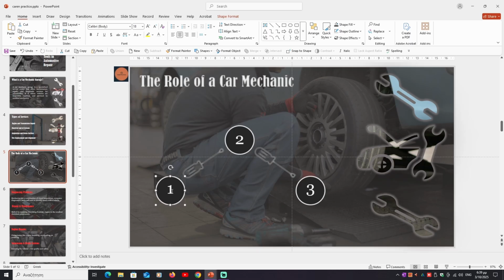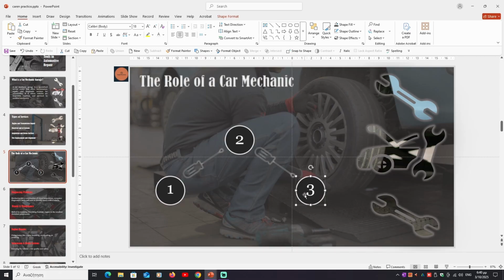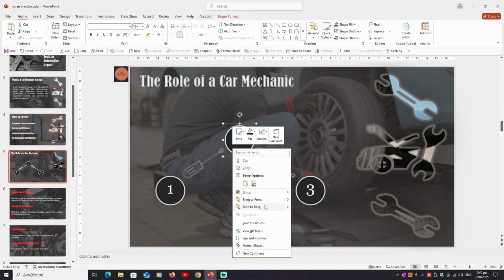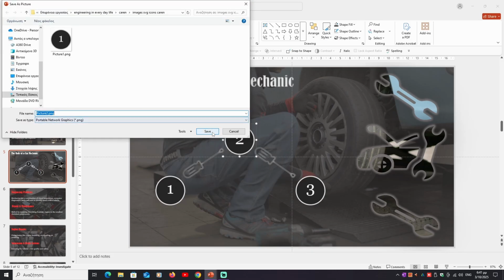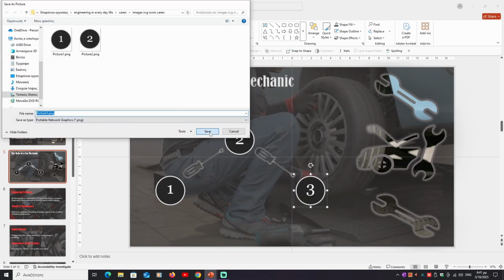Now we click the circle, we click the number, Ctrl G to group them. Click the circle, Shift pressed, click the number, Ctrl G to group them. Click the circle, Shift pressed, click the number, Ctrl G to group them. We want to save the circle with the numbers as a picture. Right click, Save as Picture, click Save. We repeat this for each group.